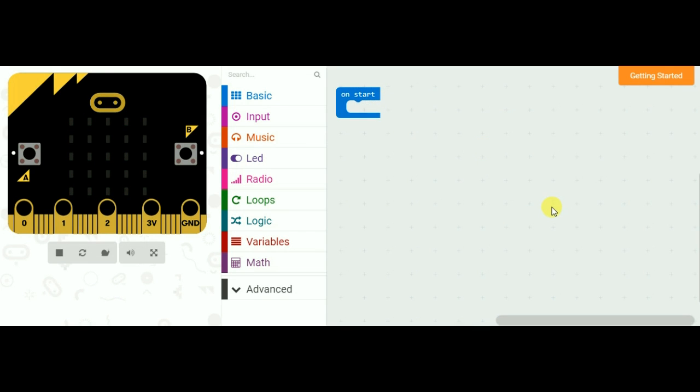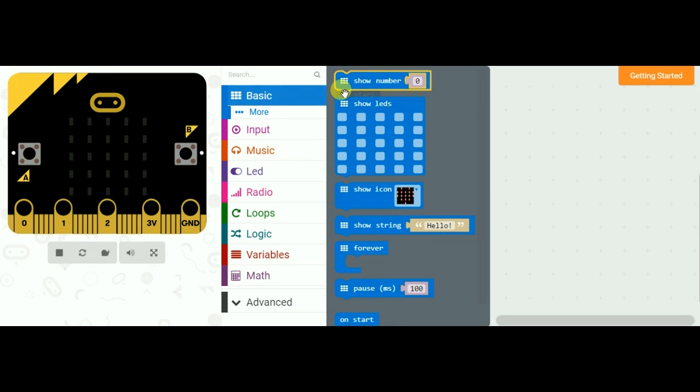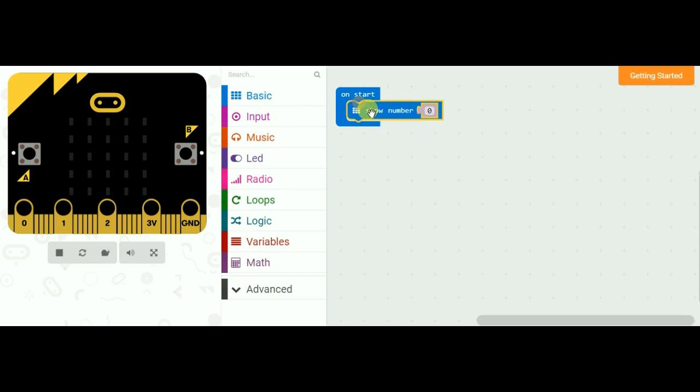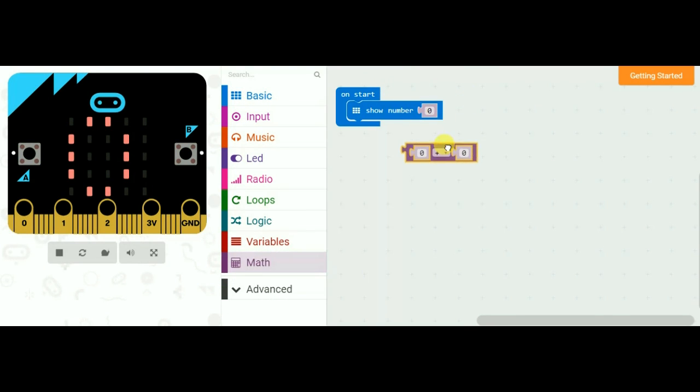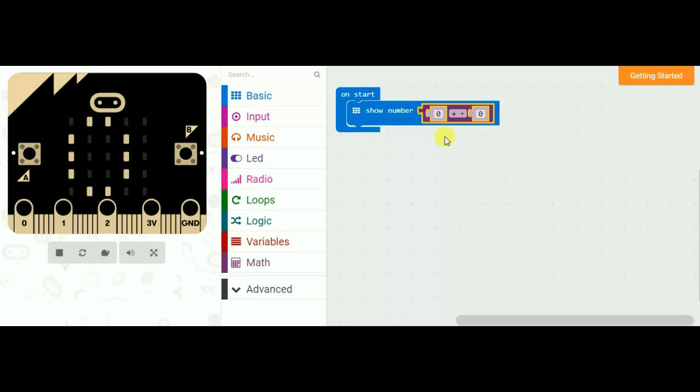Moving on with numbers, here's another example for you. Basic, show number. All right, you should be comfortable with that by now. Back to math. Something plus something. Now, in the previous example, we did 3 plus 2 or something, and it just gave us a single number. But you can actually do quite complicated calculations in this.